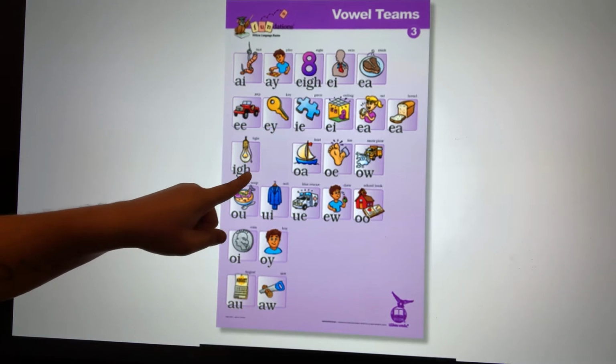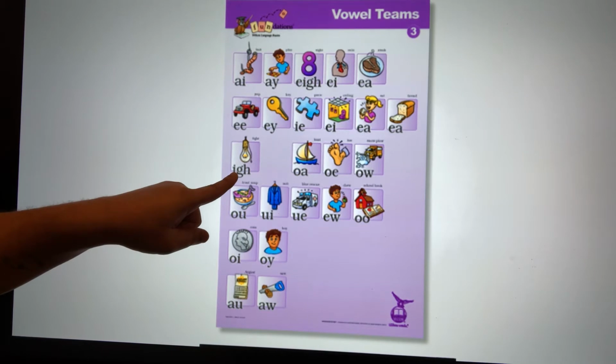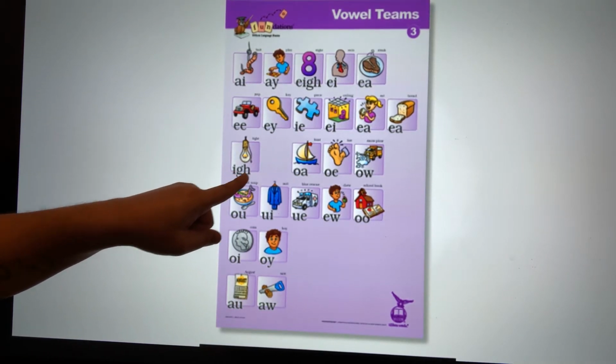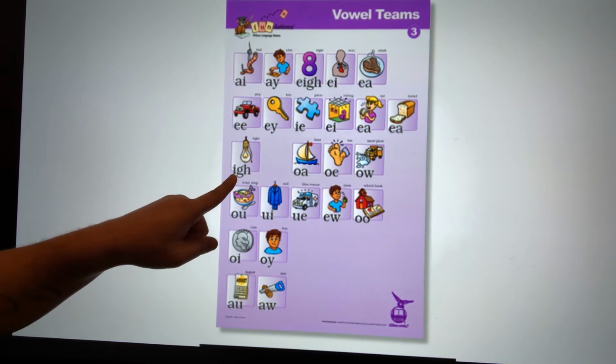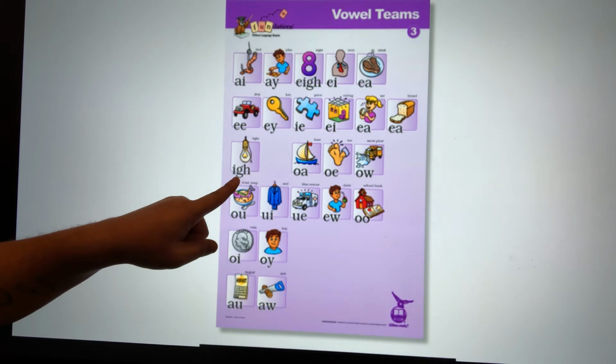All right, let's move down to IGH. IGH is different from most of the other vowel teams because it has 3 letters. And IGH altogether makes the I sound. So my turn first. IGH, light I. Your turn. My turn. IGH, light I. Your turn.